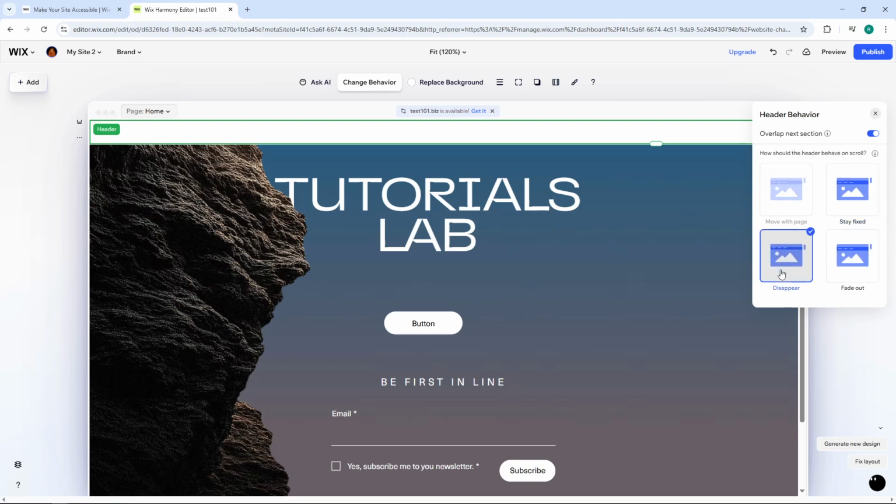From these options, choose Stay Fixed. This setting ensures that your header will remain at the top of the screen even when visitors scroll down through your content, creating that sticky effect you're looking for. And that's exactly how you set up a sticky header in Velo by Wix. This simple adjustment can significantly improve your site's navigation and user experience.